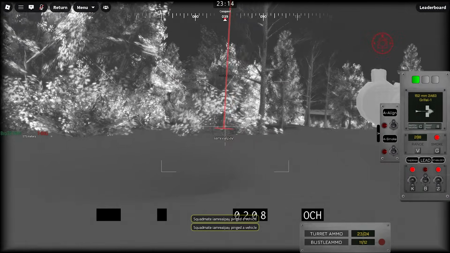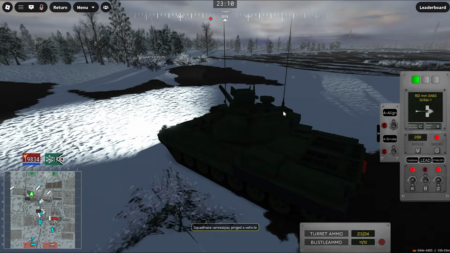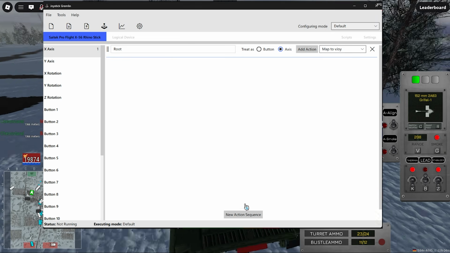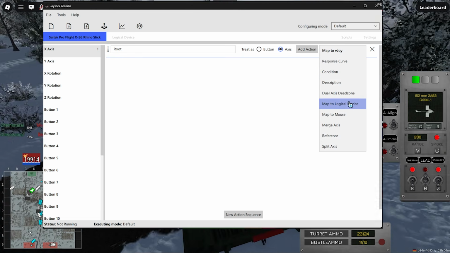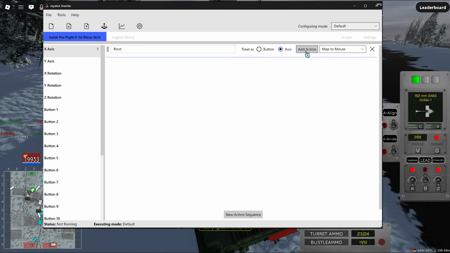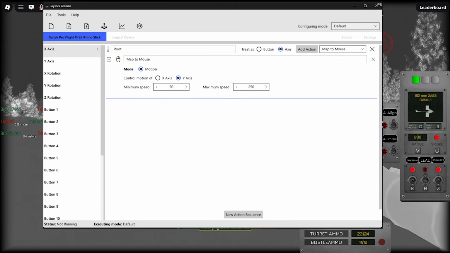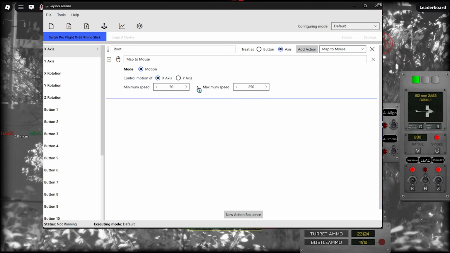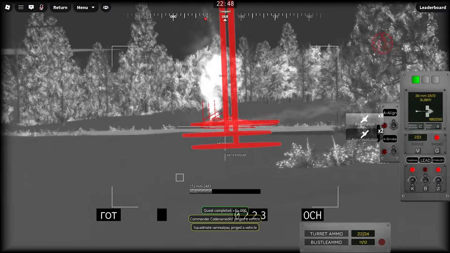Quick reminder, the x-axis is horizontal and the y-axis is vertical. So I'm gonna take the x-axis as an example. So you're gonna click new action sequence. Then you're gonna click here and scroll down to map to mouse, and then you're gonna click on add action. Now that it's mapped to the mouse, you're gonna click on the corresponding axis, in this case it's the X, and then you're gonna adjust the actual speed of your mouse.